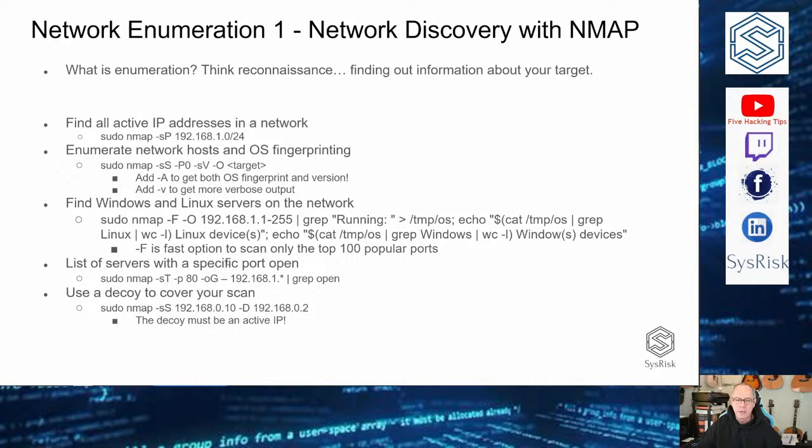If you want to look for all of the port 80 that's open on a subnet, this is a way to do it with the -T, and then you say -p, and you can just put a comma delimited list of ports in here. It lists the ports that you want to look for particularly.